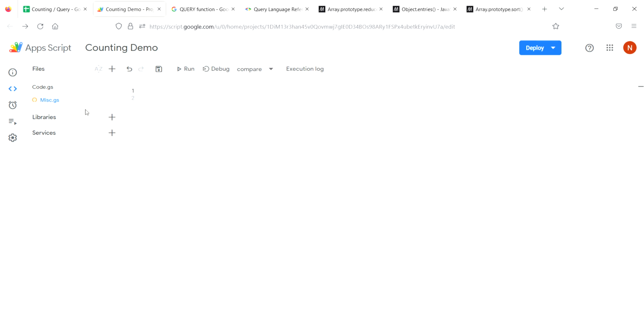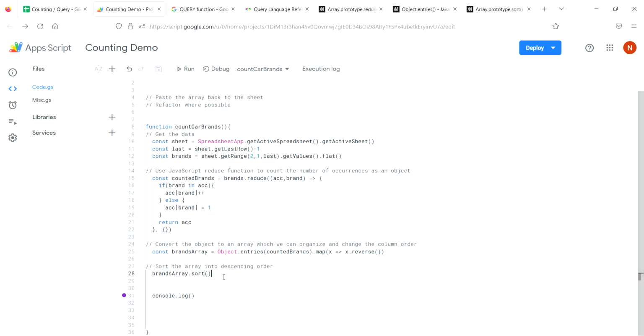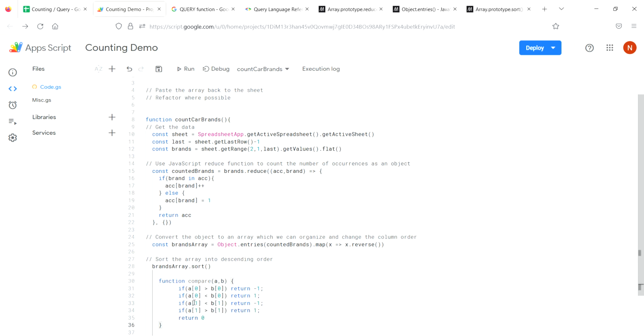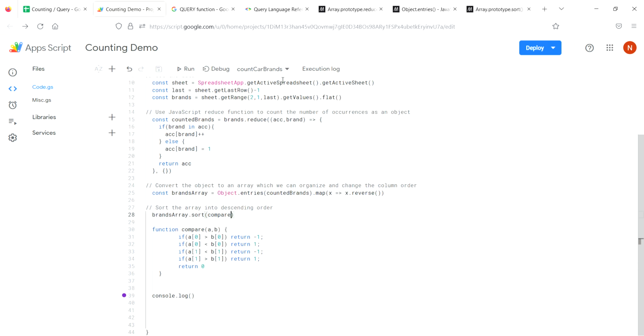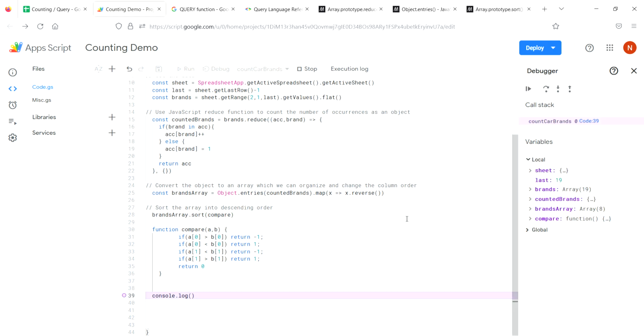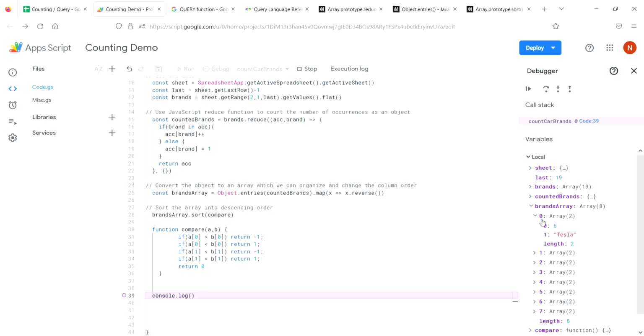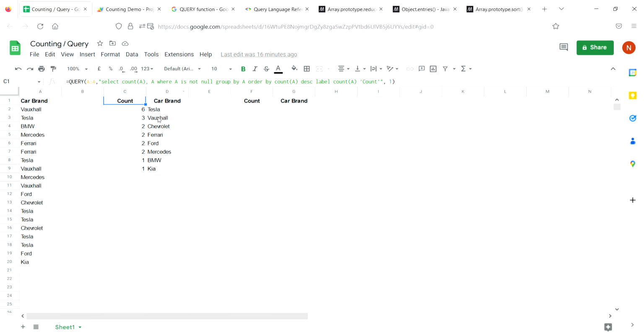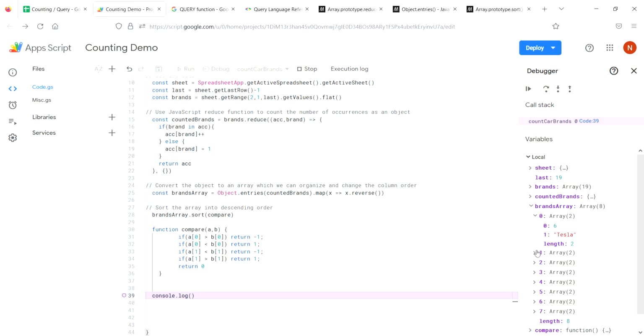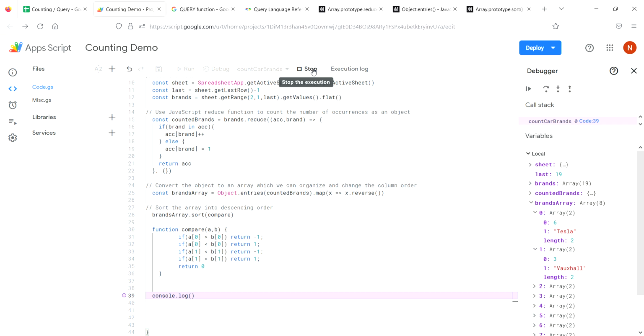Let's just cut this out, and we will just put it next to it here. I've called it compare, and I'm going to bang it in there, and then I'm going to check that worked. So we should have Tesla at the top, right? Yeah, and we do. So there we go, Vauxhall next. Okay, so looking good.